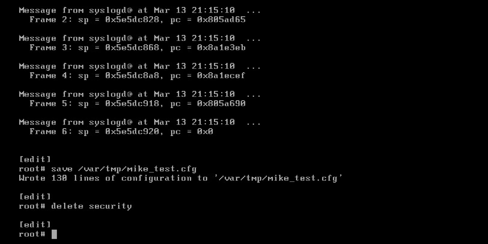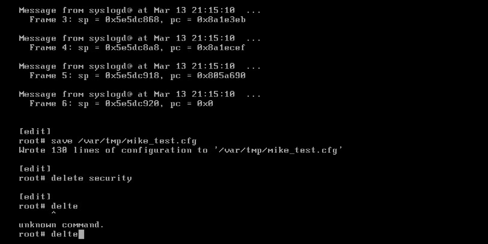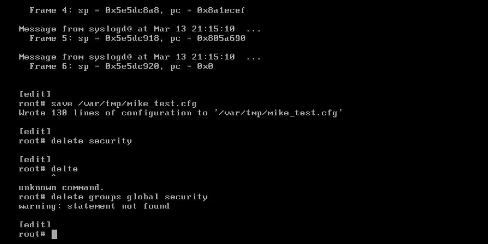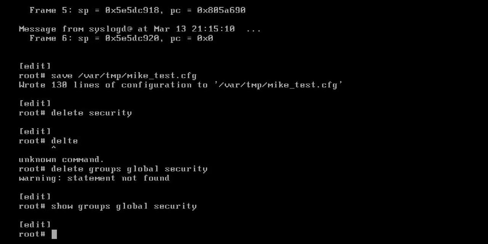Last thing I'm going to do, we shouldn't need to on the SRX 220, but just to verify that these things are gone, we'll do a delete groups global security. Okay, so it says statement not found. If we wanted to, just double check, verify it, do a show groups global security. Perfect, so nothing that we have there.